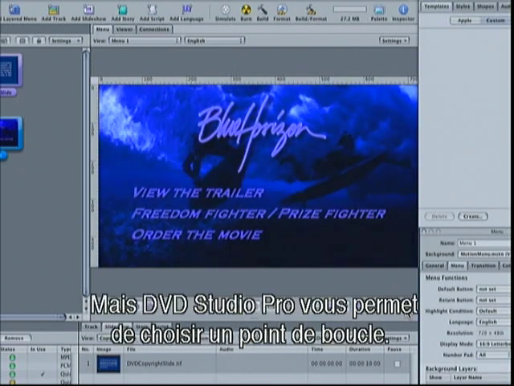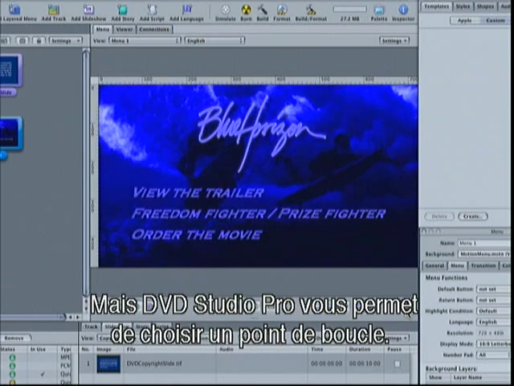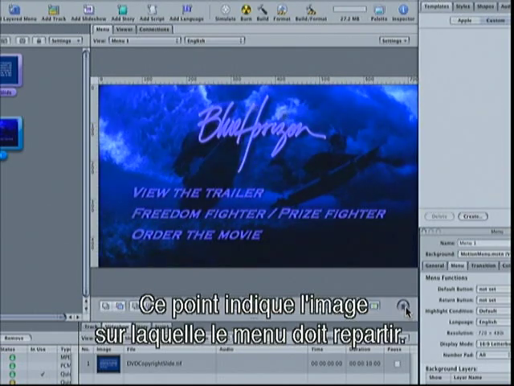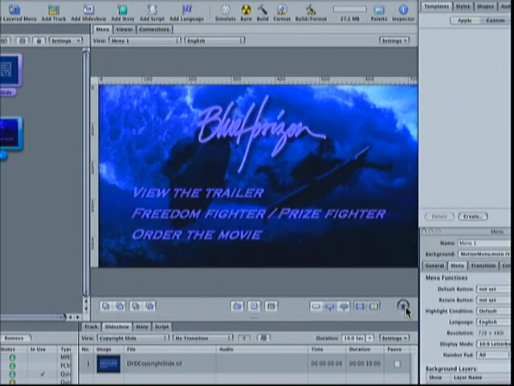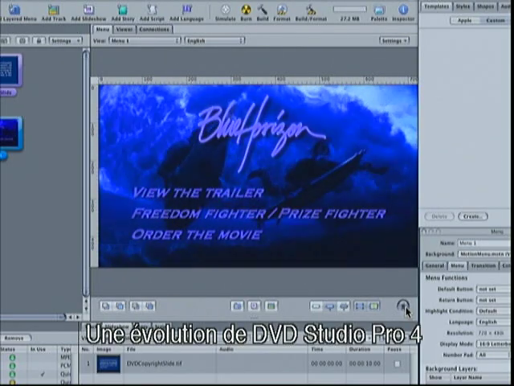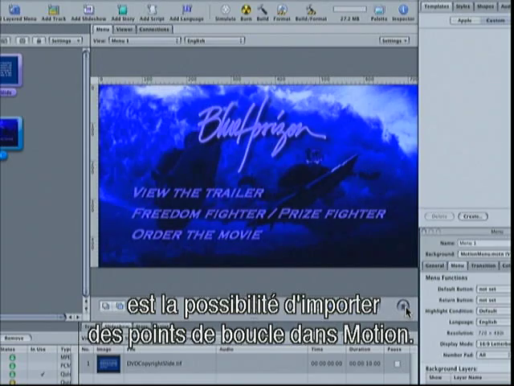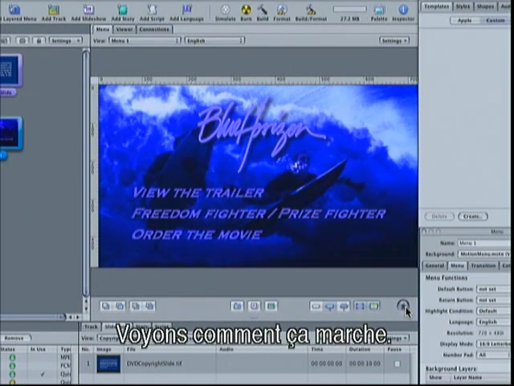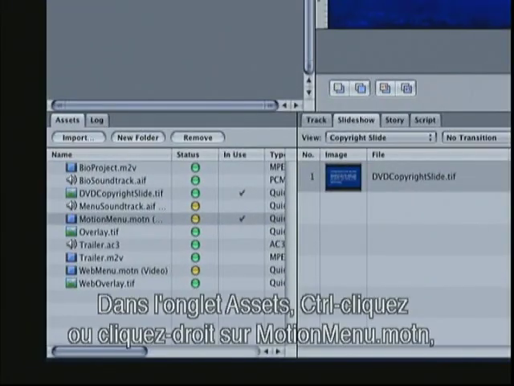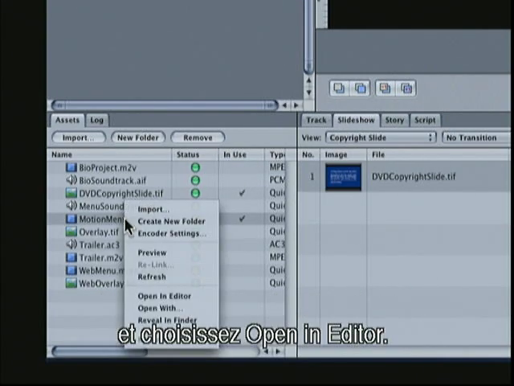Instead, DVD Studio Pro allows you to specify a loop point. A loop point indicates the frame at which you want the menu to repeat. A new feature in DVD Studio Pro 4 is the ability to automatically import loop markers set up in Motion. Let's take a look at how this works. Back in the Assets tab, control-click or right-click on motionmenu.motn and choose Open in Editor.